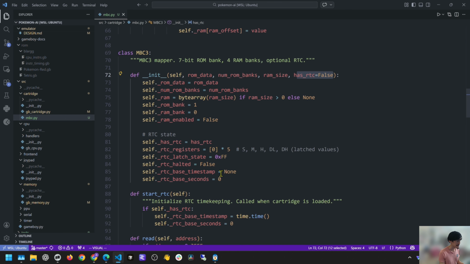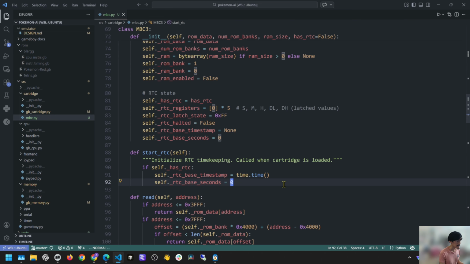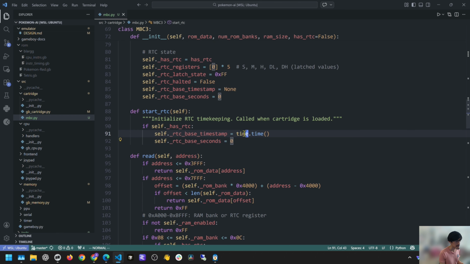And if there is RTC, we are going to set up an internal instance variable of RTC registers. There's 5 of them, and we'll have latch state, halt, base timestamp, and base seconds. It's really just keeping track of time. So in this case, we'll just start with base timestamp of our system time, and base seconds is going to be 0.